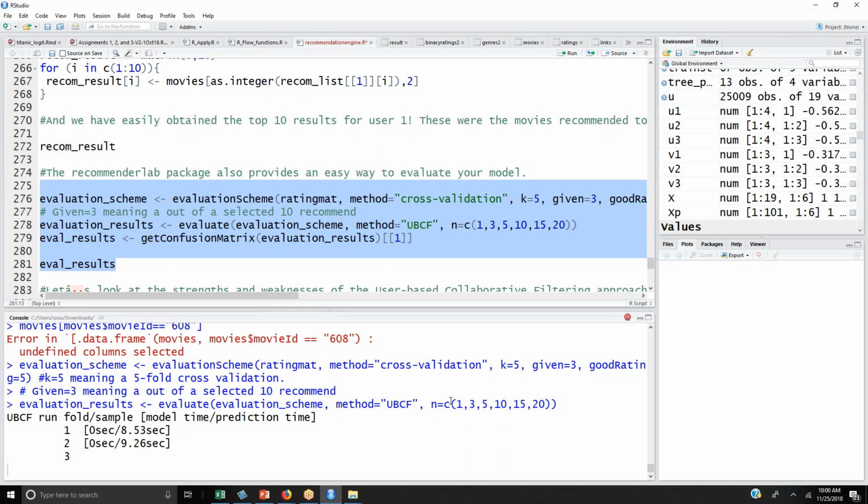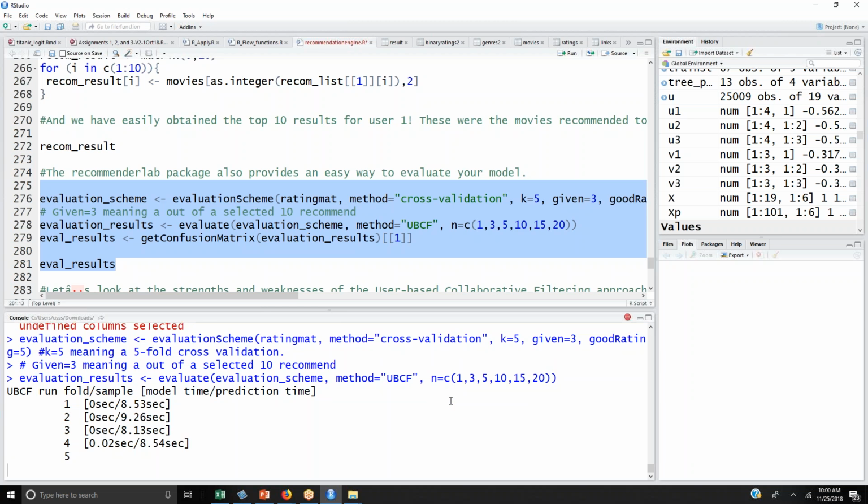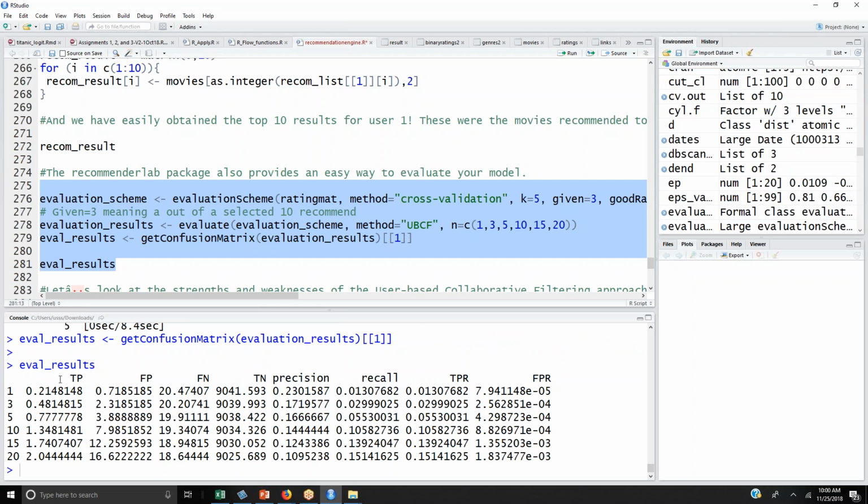So third fold is being done. Fourth fold is being done now. And fifth fold is getting completed. Okay. And then once that is done, it prints the results for taking one movie and seeing how good it is, taking 3 movies and then 5, 10, 15, 20 movies.